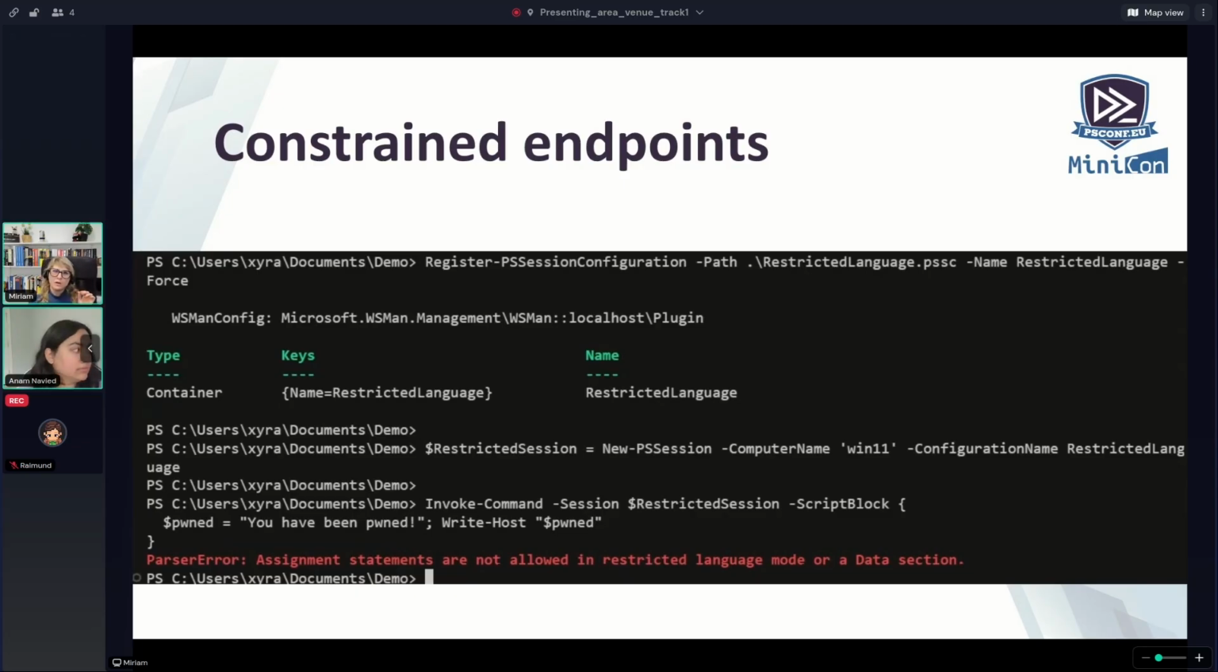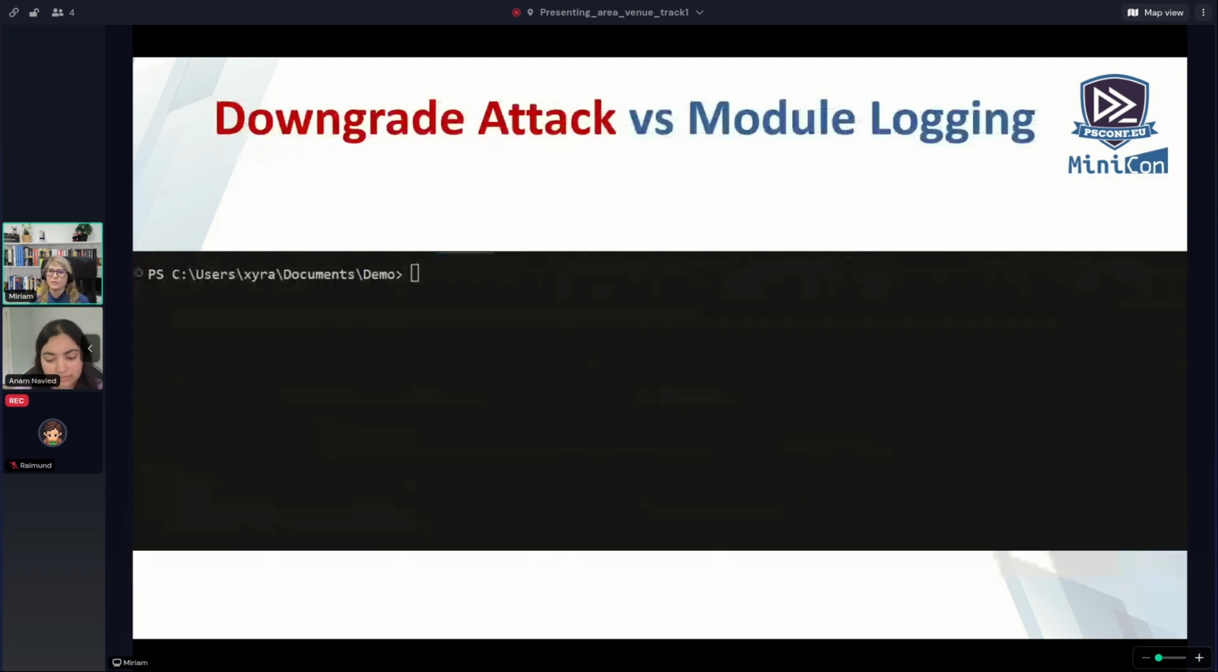Do you know which is the all-time favorite version of attackers? Basically, it's version 2. Because in version 2, there was only a rudimentary logging implemented. And with version 3, there was module logging implemented.